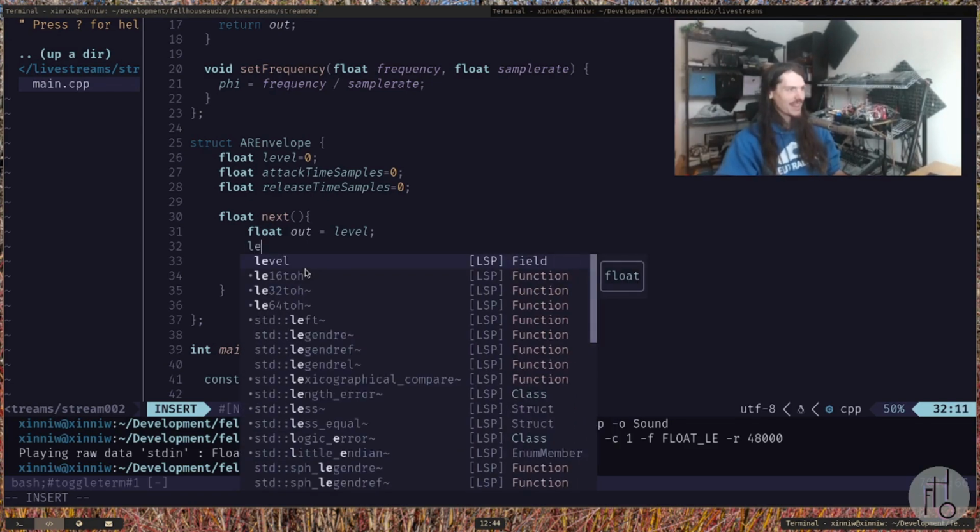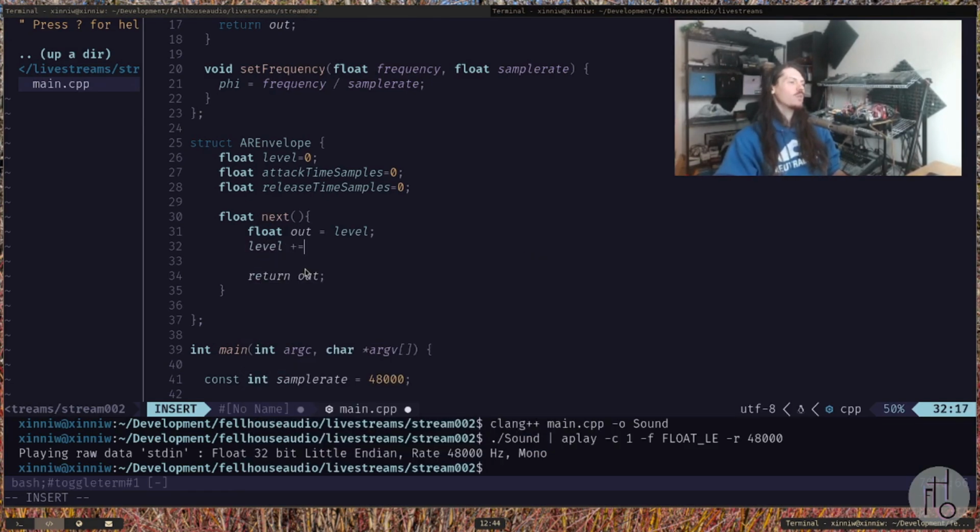So we want to make the level different over time. So we are going to add 1 over the attack time in samples, each frame. So every sample, we add 1 over the attack time in samples. And this is going to make a ramp that goes from 0 to 1, and it takes the amount of time that we want, the attack time, in order to go from 0 to 1. Does that make sense why that would be? Because every frame we're adding 1 over that.